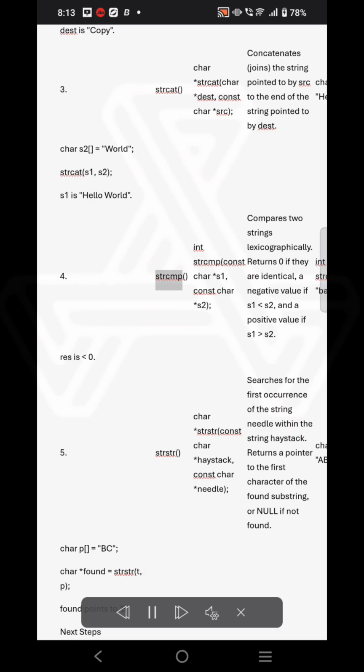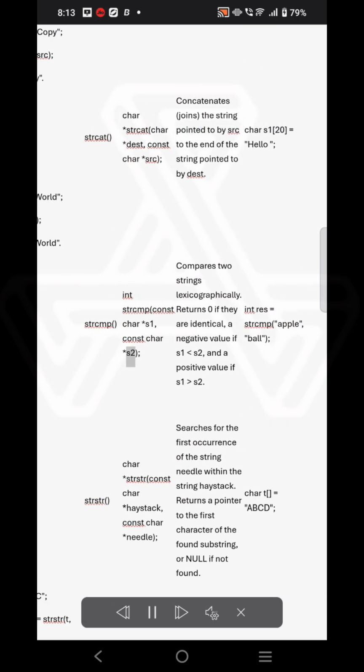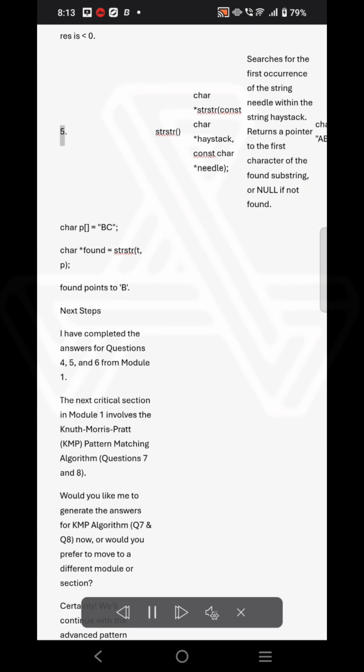4. strcmp: int strcmp(const char *s1, const char *s2). Compares two strings lexicographically. Returns 0 if they are identical, a negative value if s1 < s2, and a positive value if s1 > s2. Example: int res = strcmp("apple", "ball"); res is negative.